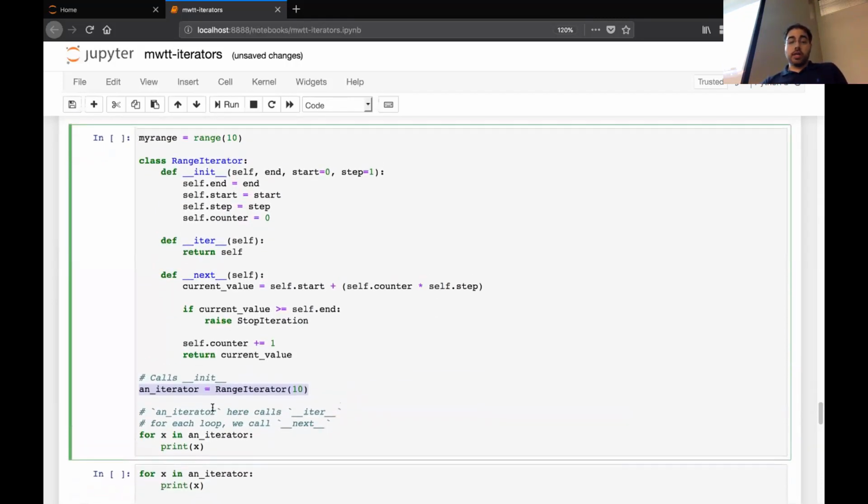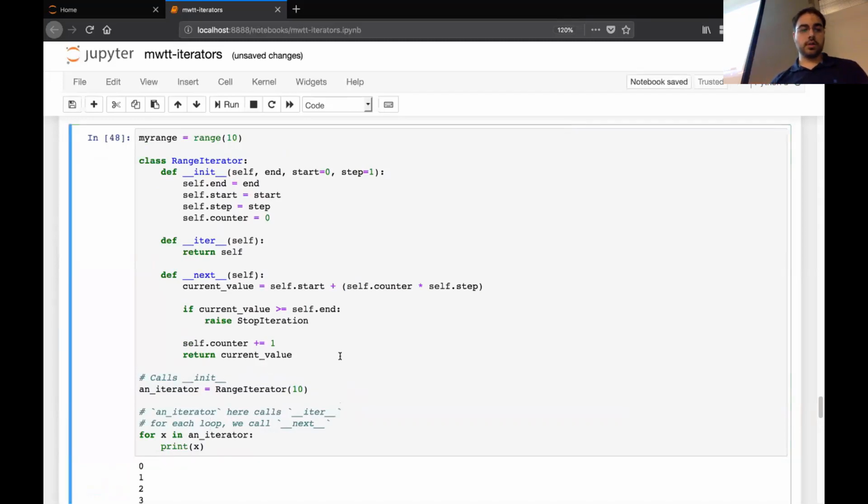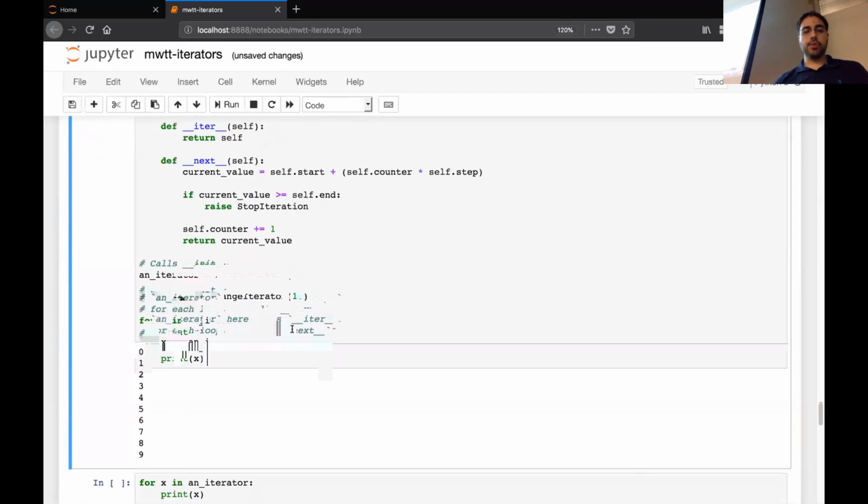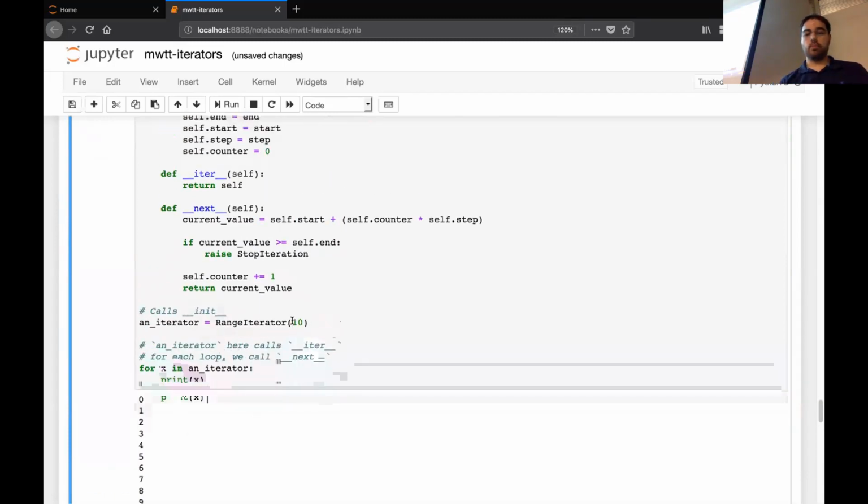So we call this, the dunder init, and then we can loop over it, and we will. The first time, and only the first time, it's going to call iter, and it's going to return itself, and then over and over again, it's going to call next. Okay, so let's see this. And we get 0 through 9, right? So that's what we wanted. We wanted 10 items. We got 0 through 9 because it starts at 0.